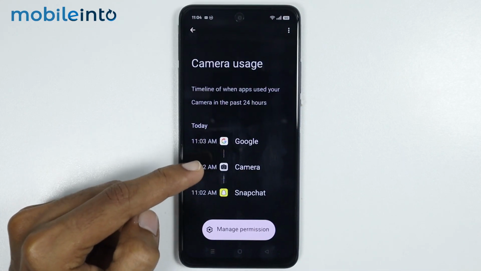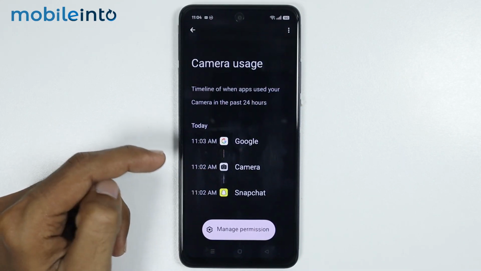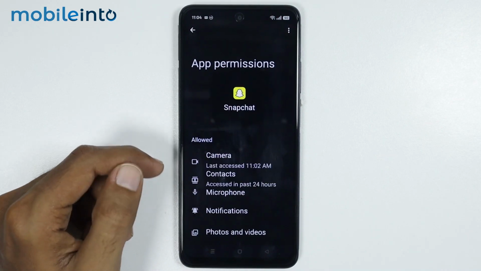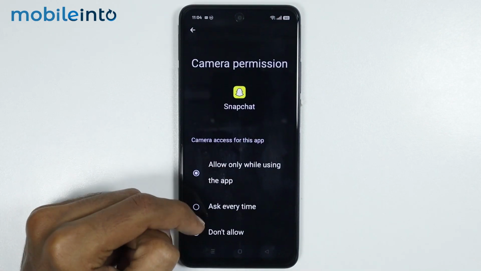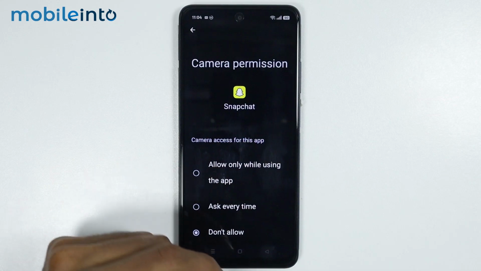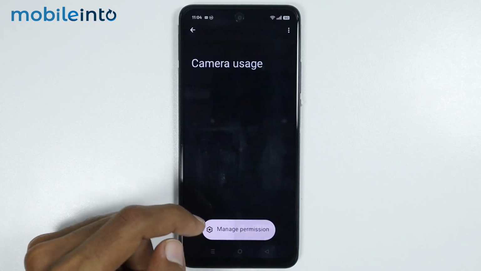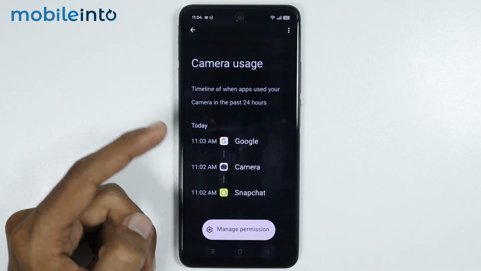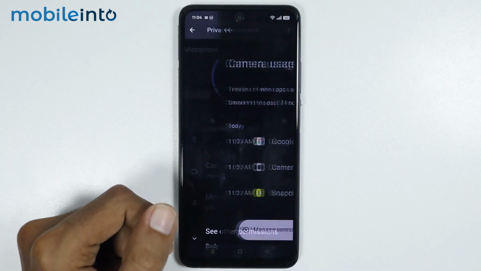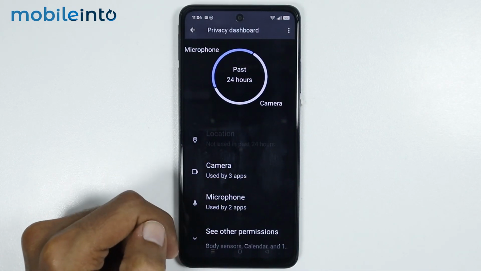And if you don't want a specific app to get the access of the camera, just tap on the app icon, then tap on Camera. And from here, select Don't Allow. And once you do that, you will restrict the selected app from using the camera. And the same goes with the microphone of your phone.